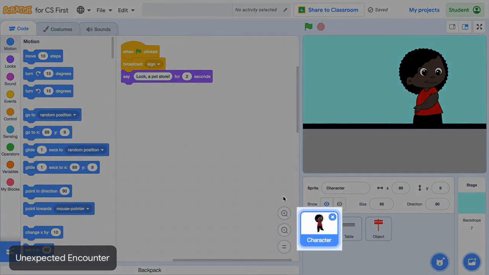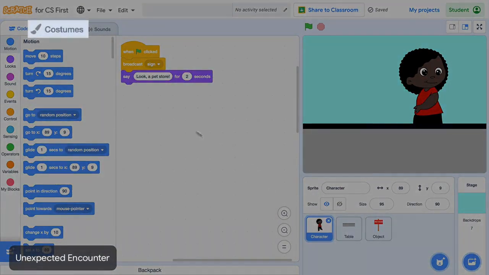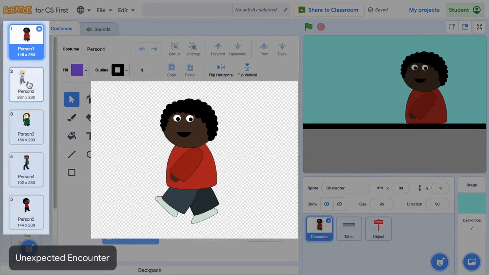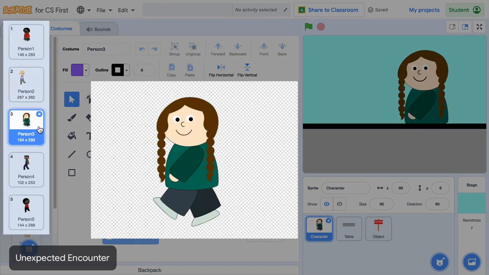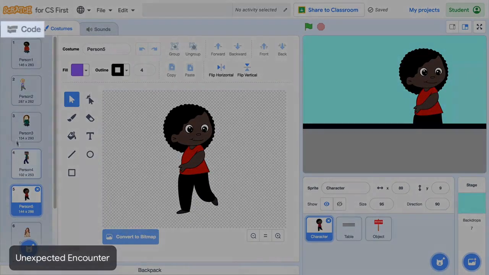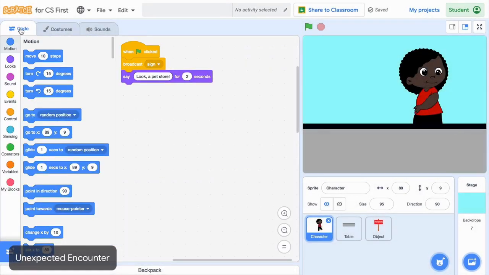First, click on the character sprite in Scratch, and click the Costumes tab to see the character choices. This example will use the Person 5 costume, but choose any costume you like for your story. Click to select the costume. The starter project already includes some code. Click the flag to see what it does.